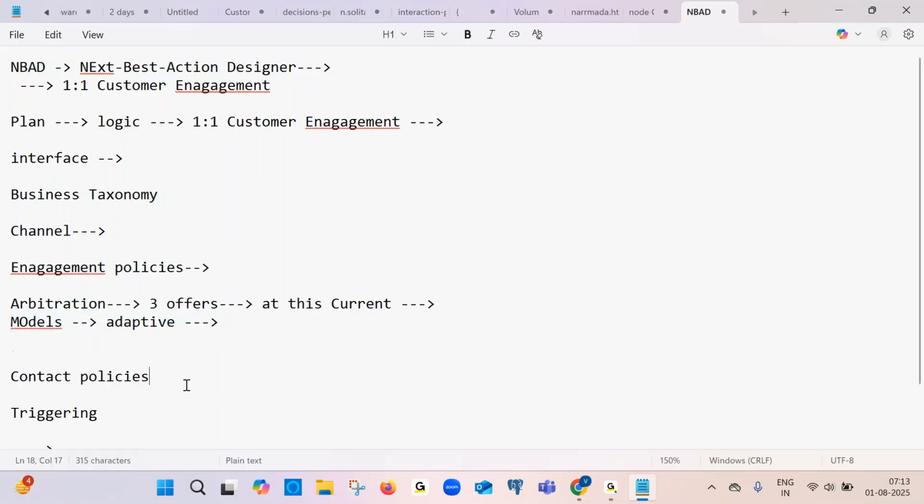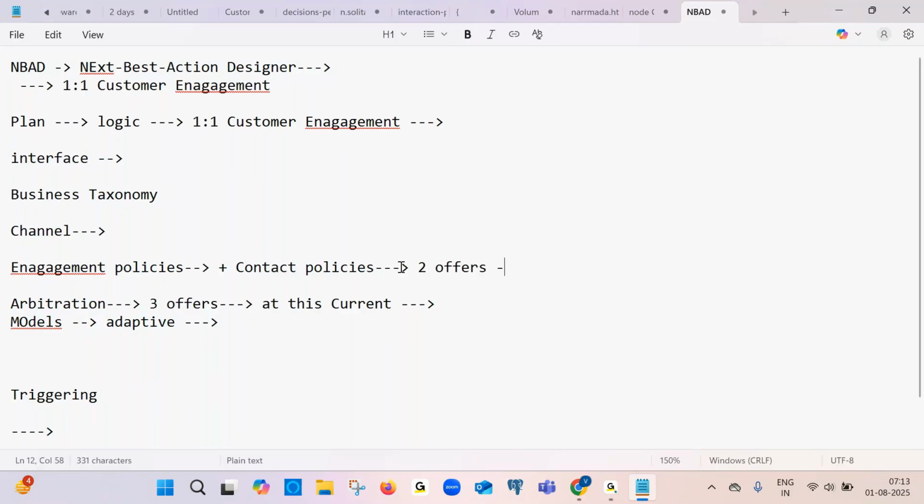Then we have contact policies. This is a part of engagement policy only. This contact policy mainly will help you to define how often you can contact the customer. Suppose within 1 week you have sent two offers using email, and that customer has seen the offer but given no response.